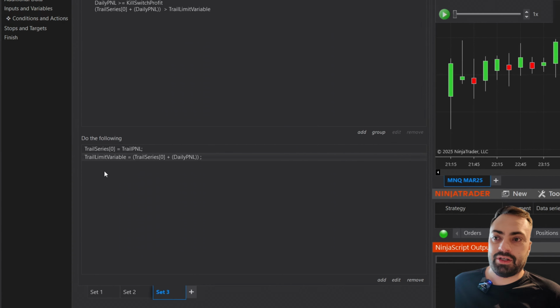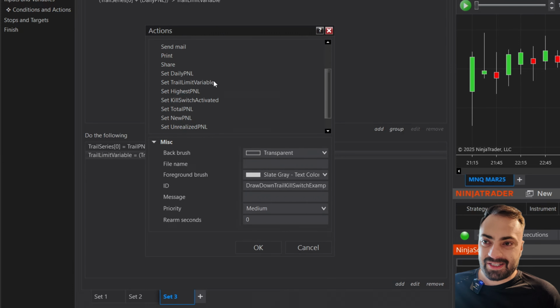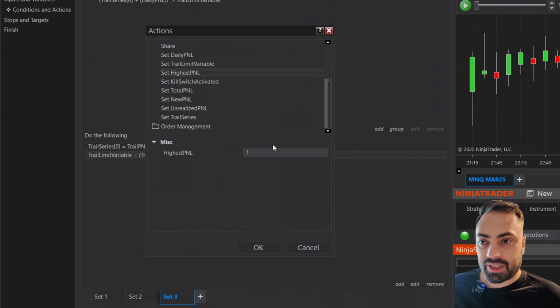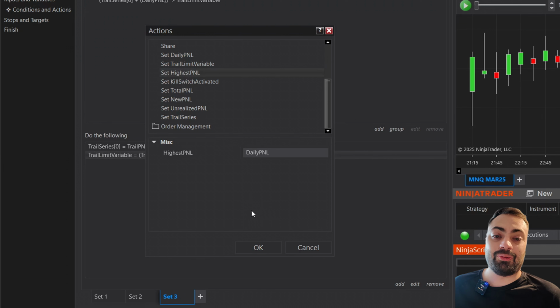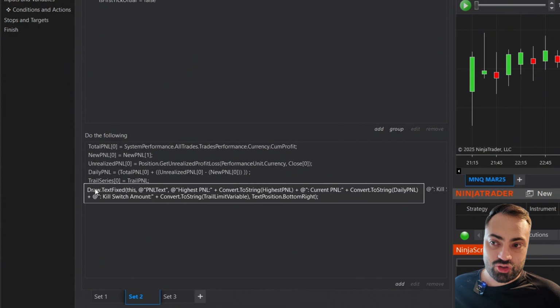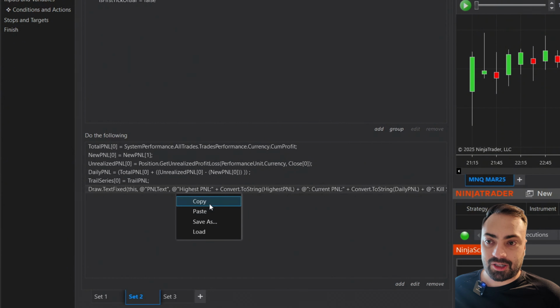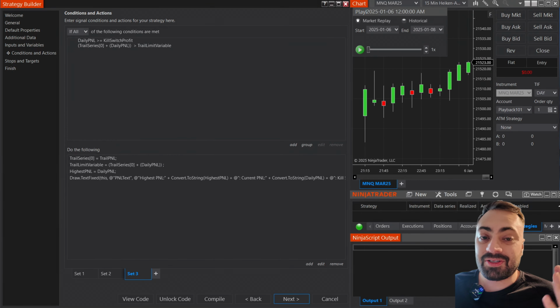and that's going to set our distance. And then after, I'm just going to keep track of that highest number just so we get a visual on the chart. So set highest PNL, and this one I'm just going to set it to the daily PNL because this set is only going to get triggered once anytime a new high is made, so it should only record that highest PNL. And then I'm going to go back to set number 2, this draw text. I'm going to copy this and paste it right in set number 3. All right, let's move on to set number 4.